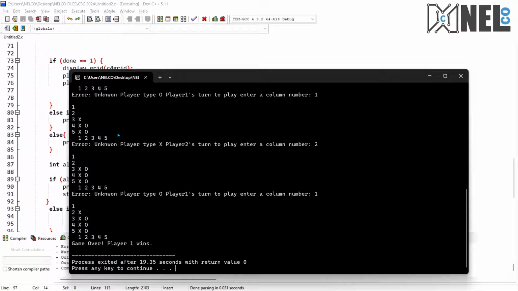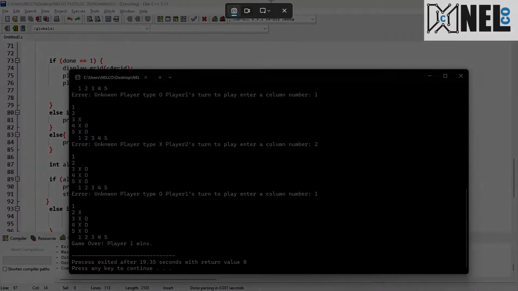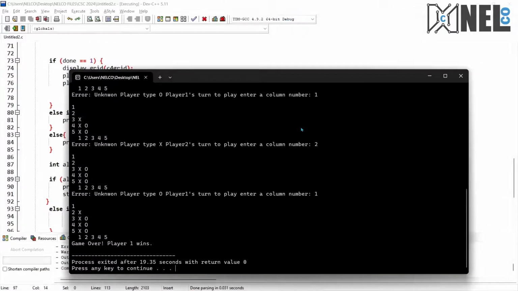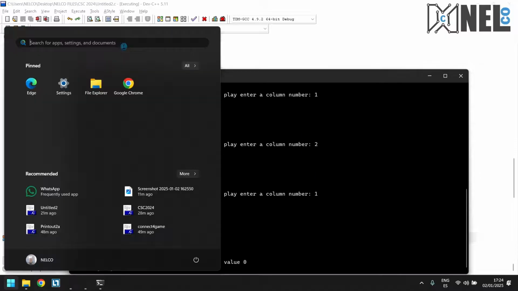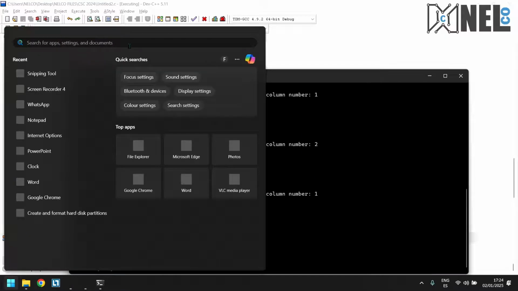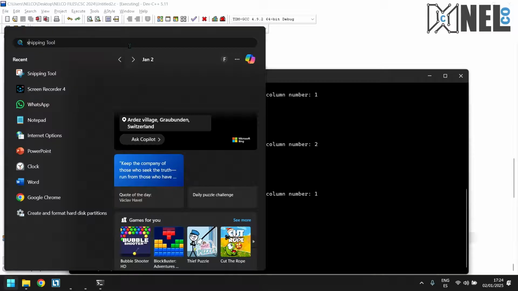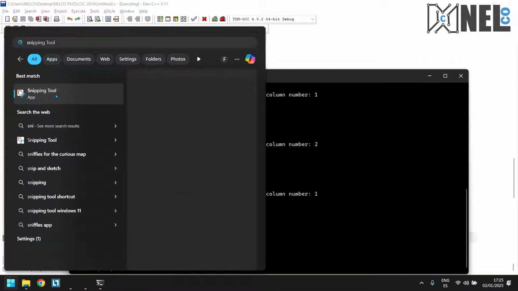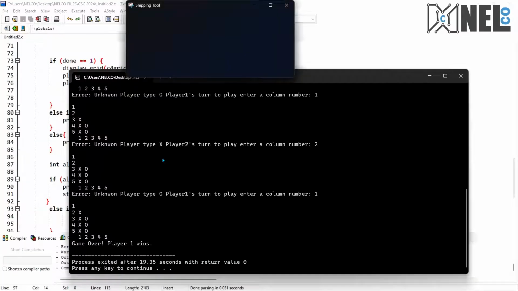When player 1 wins, we take a screenshot. We are going to invite our snipping tool. We are going to invite the snipping tool by searching on our toolbar. Once you have the snipping tool, you click on new.